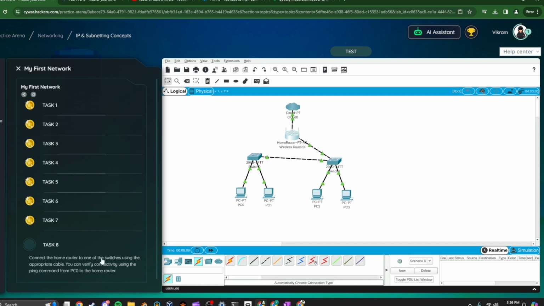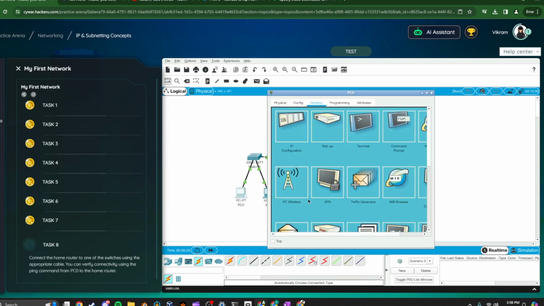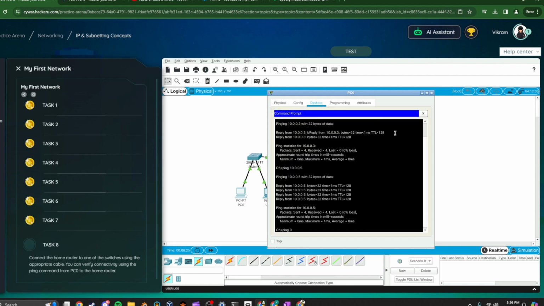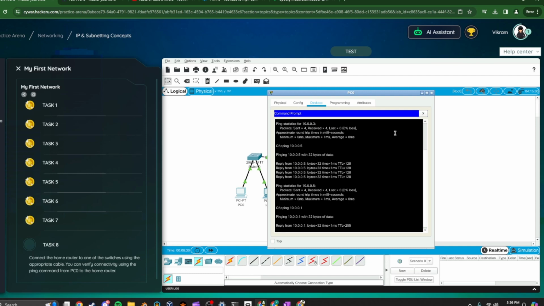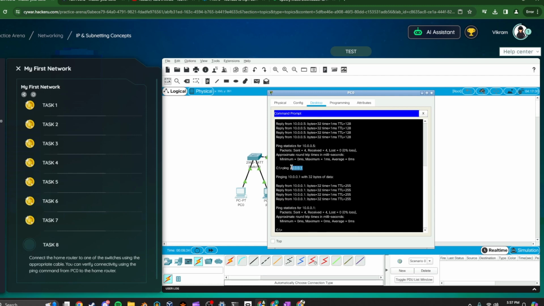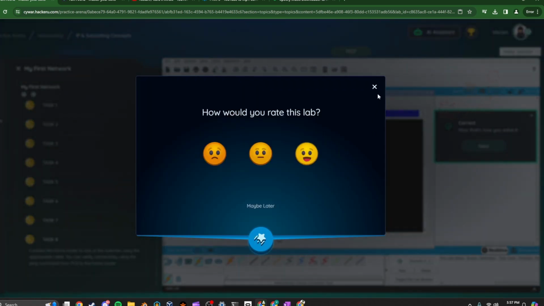Connect the home router to one of the switches using the appropriate cable and verify the connectivity using the ping command from PC0 to the home router. So we need to check the connectivity of this router. How can we do that? Well, we can go here, go ping, and I don't know if this will work because I never got this. Yes, okay, so if we just ping the router, it'll check our connectivity, and hit test. And we're chilling.